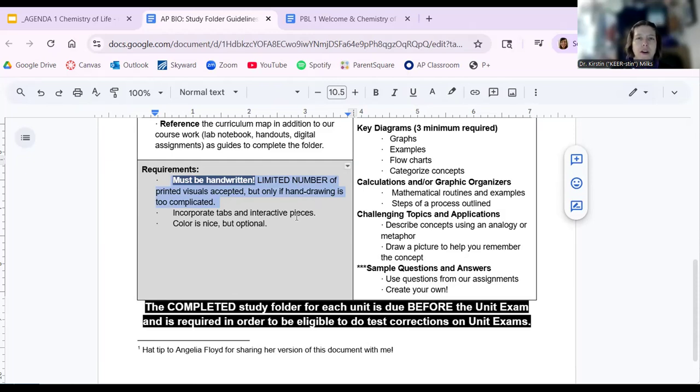More about phospholipids later, actually. It's in Unit 2. I'm good. Happy back to school. It's really nice to have interactive pieces, like lift the flap pieces. For me, color is optional. I like it. You don't have to use it. Most of my really good note taking does not involve color.